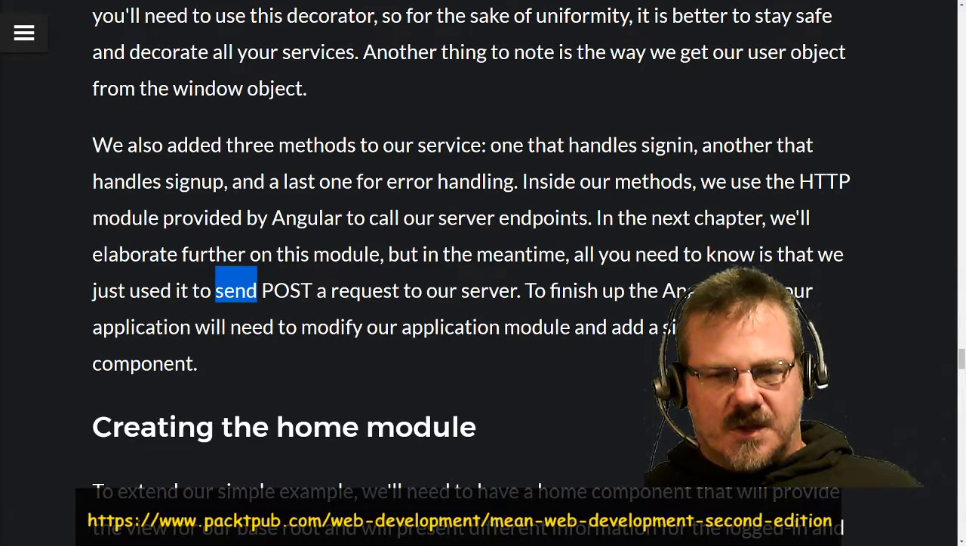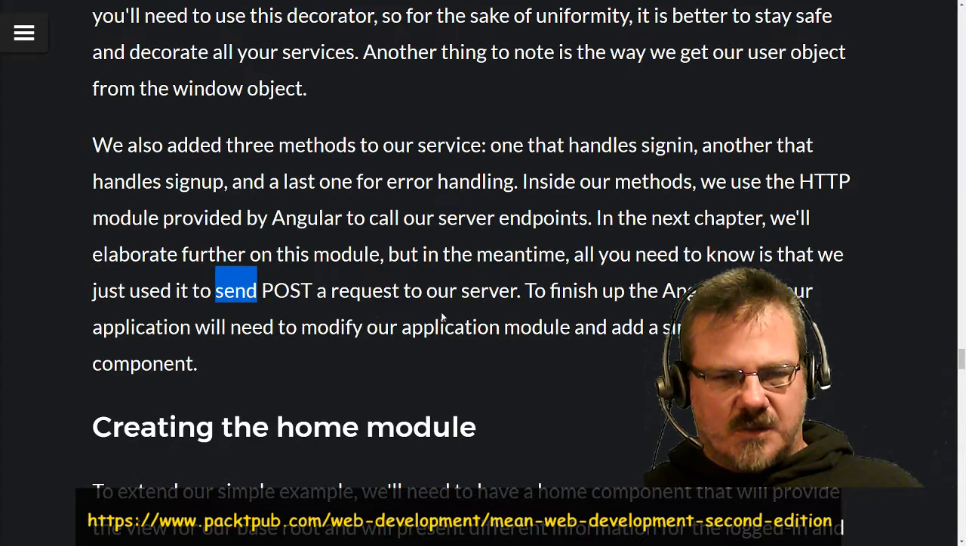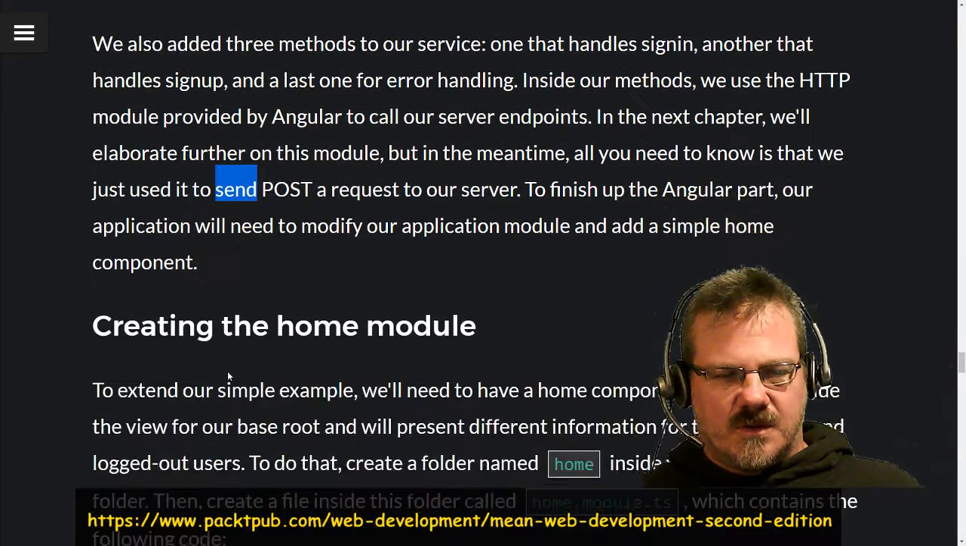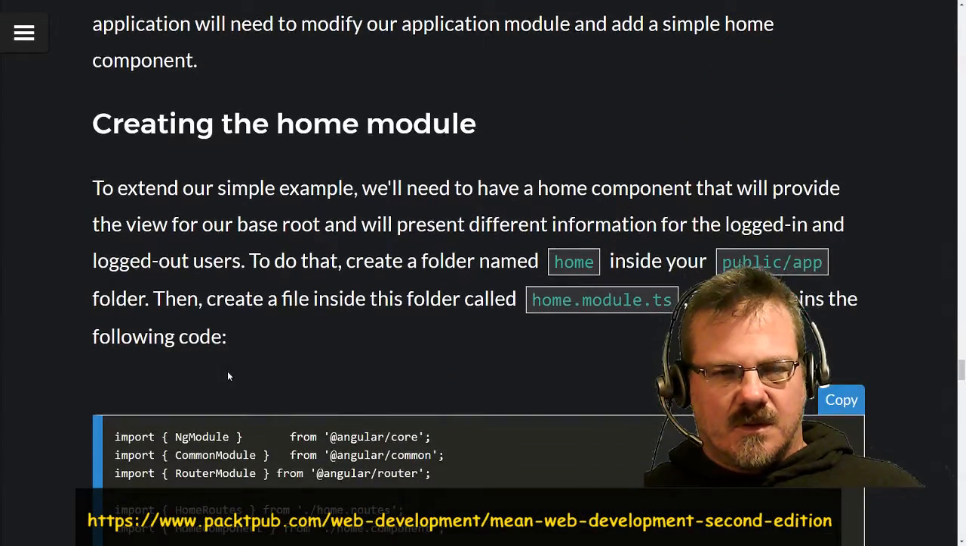To finish up the Angular part, we will need to modify our application module and add a simple home component. To extend our simple example, we'll need to have a home component that will provide the view for our base route and will present different information for the logged in.